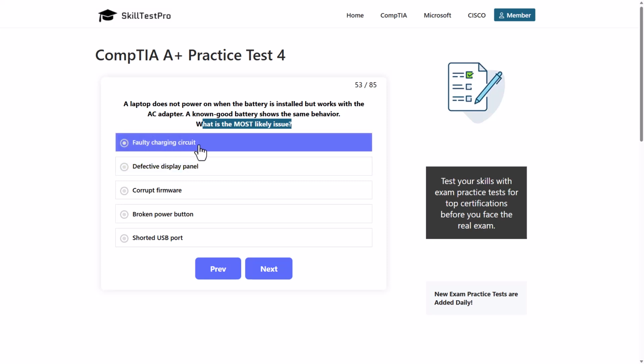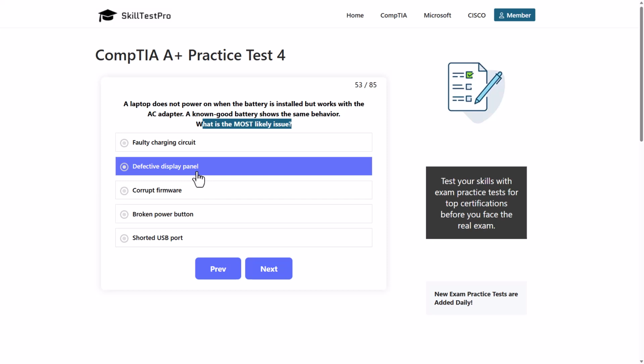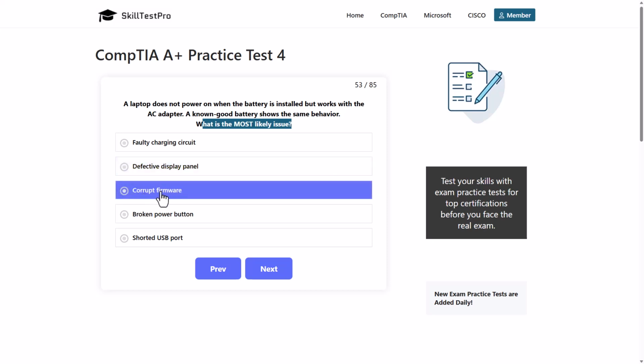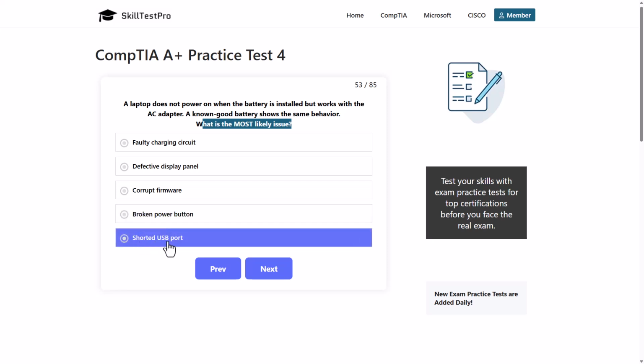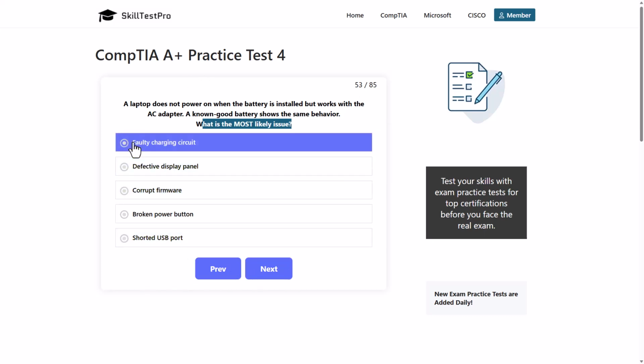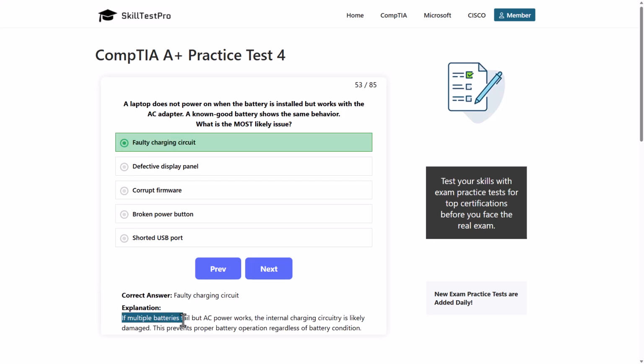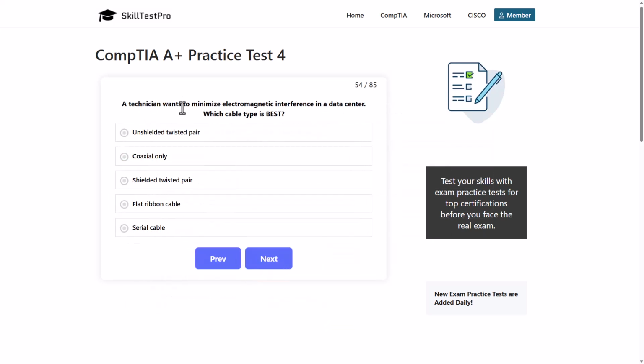Faulty charging circuit, defective display panel, corrupt firmware, broken power button, or shorted USB port. And the correct answer is faulty charging circuit. If multiple batteries fail but AC power works, the internal charging circuitry is likely damaged. This prevents proper battery operation regardless of battery condition. A technician wants to minimize electromagnetic interference in a data center. Which cable type is best?